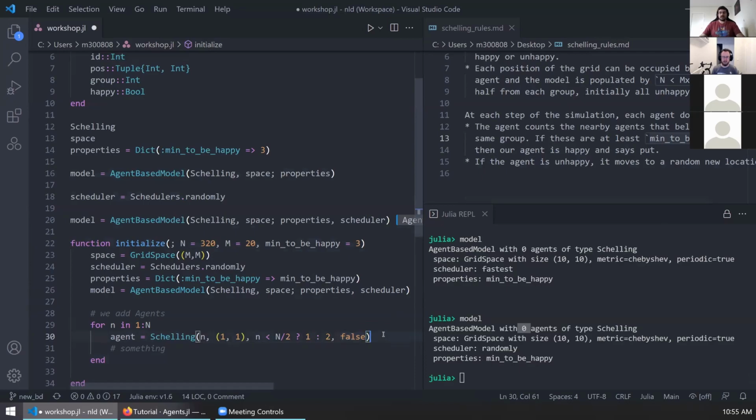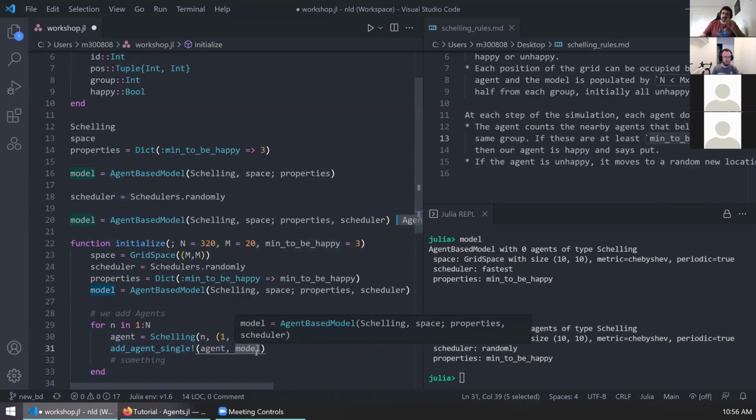because this is exactly what the rules of the game tell us. Now, of course, I have created this agent, but I haven't actually put it into the model. To put it into the model, we use a function called add_agent. This is a function that comes from Agents.jl and will add an agent into the model. But actually, I will not use this function. I will use another version that is called add_agent_single. So this function takes as a first argument the agent, as a second argument the model. And this function does the following. It adds the agent to the model, but at a random and empty location of the model, so that you have one agent per location.